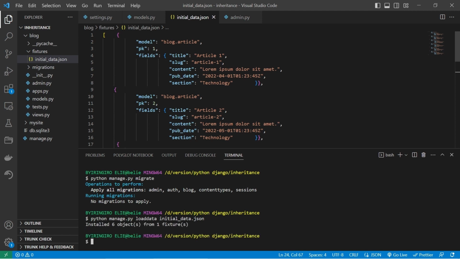Run the server and navigate to the Django admin interface link in your browser to check if your data are there.